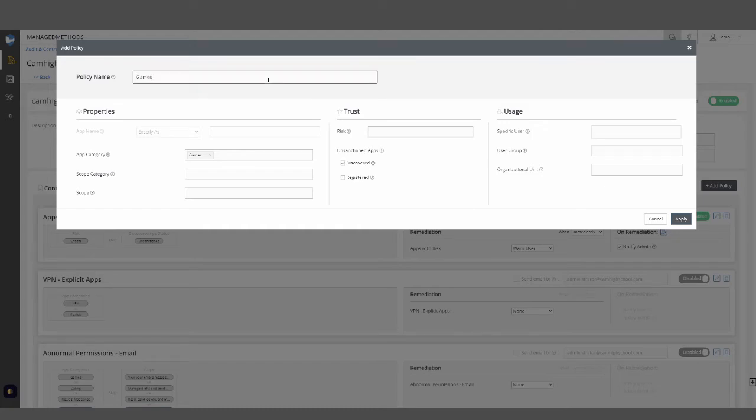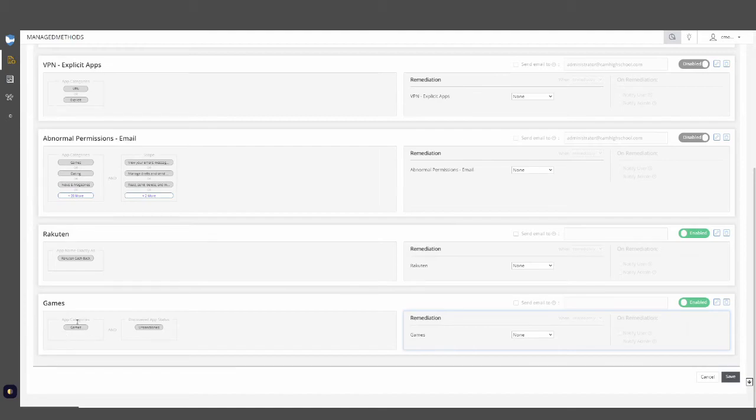So in this case, I could call this games, or I could call this games policy, whatever makes the most sense to you. We'll just call it games in this case and go ahead and click apply here. So anytime there's a games application that's been unsanctioned, I could again either revoke access or warn those end users, whatever makes the most sense there.